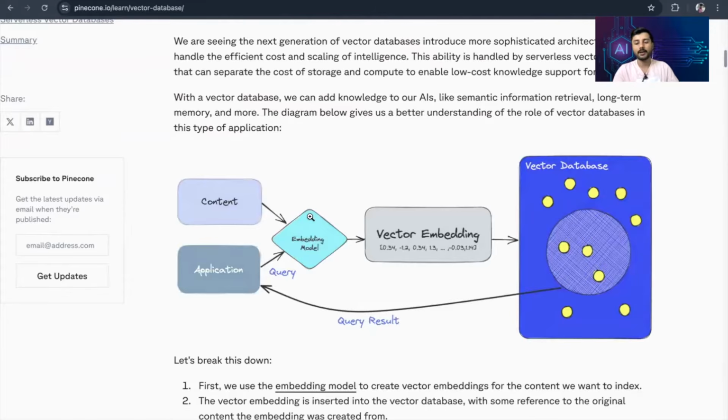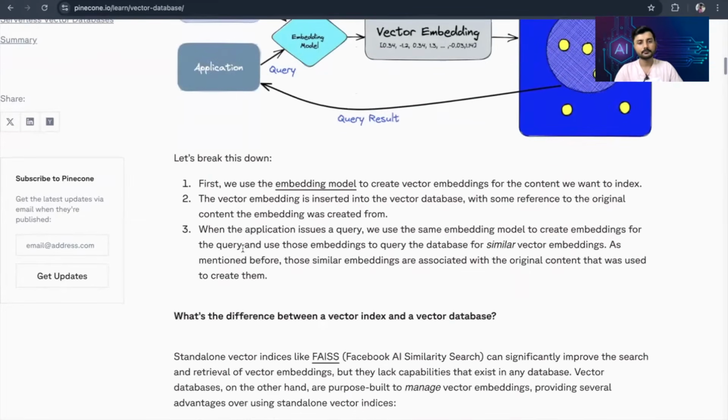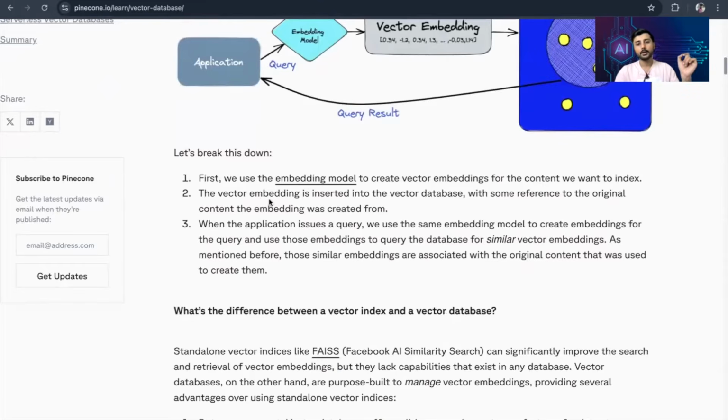So this is how a RAG pipeline works. I've already covered it in a video. If you have not seen that, make sure you watch that video first. So the first thing that we do is we use the embedding model to create vector embeddings. Then we store these vector embeddings in the vector database.